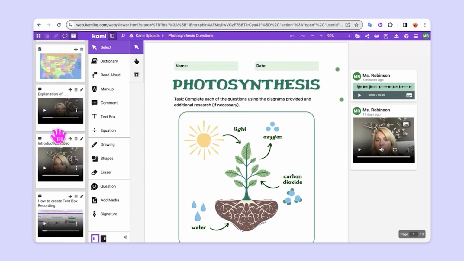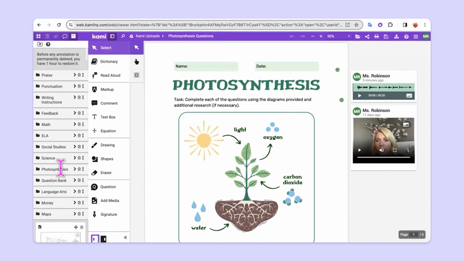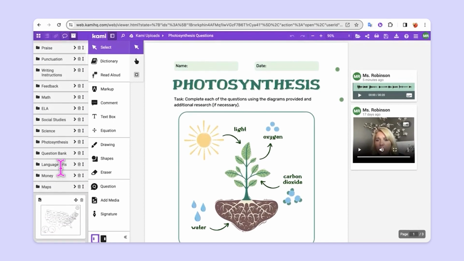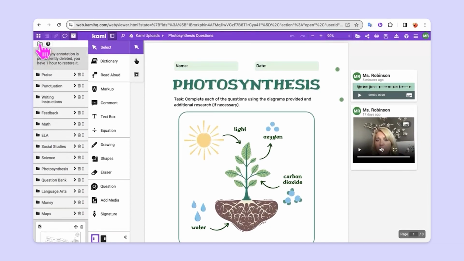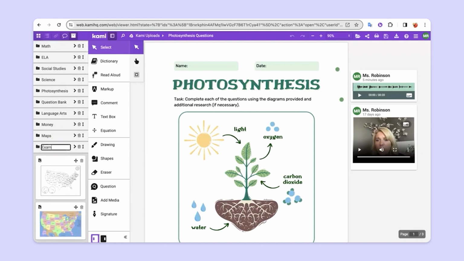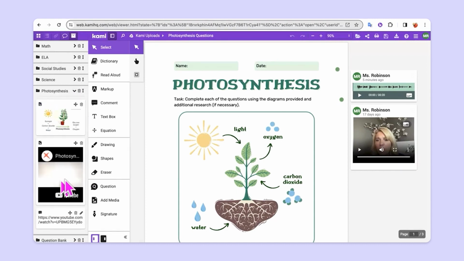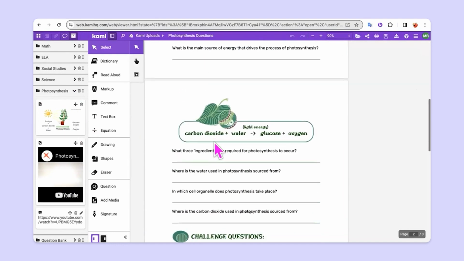So we can save them out here, just kind of in the general area, or we can create these folders. So you can see up at the very top, there's a folder icon. This allows us to make a new folder and give it a name. And then any of our images or videos or drawings can be dragged into that folder. So let's open up the photosynthesis folder here, and let's add some elements to this assignment.